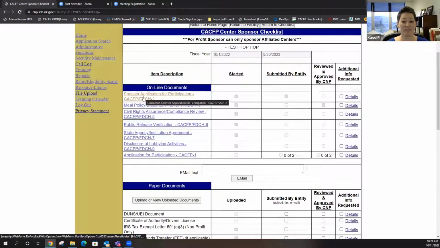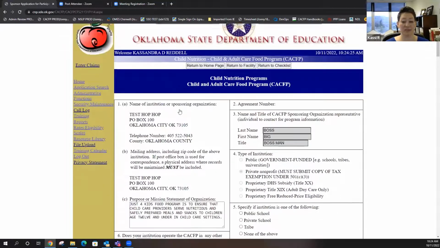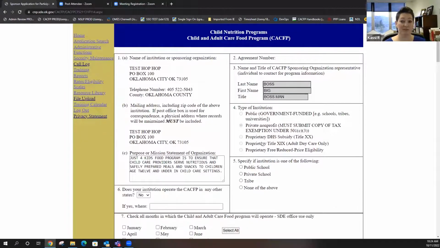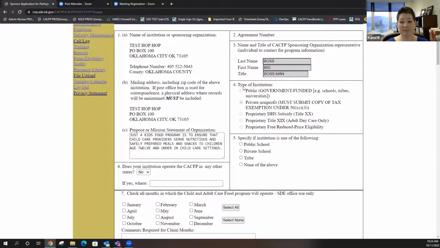Okay, so if you are multi-sited, this is the application for you. You are a sponsor and you have a sponsor application for participation. And this applies to every type of sponsor type. Depending on the kind of sponsor you are, there'll be different things you might have to do. So you'll go in here, you'll see that some of it's auto-populated. If any of it's wrong, let us know. This is coming from your main page.